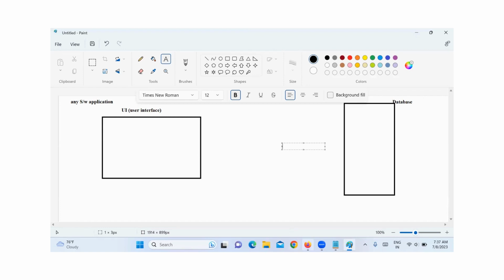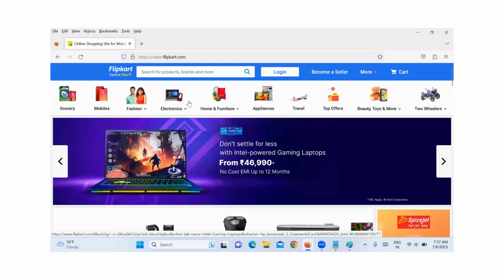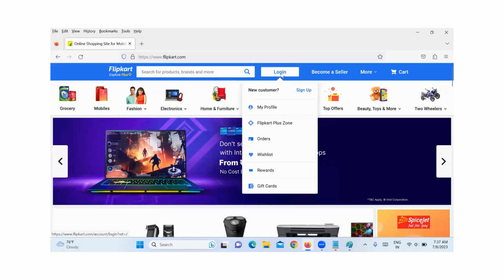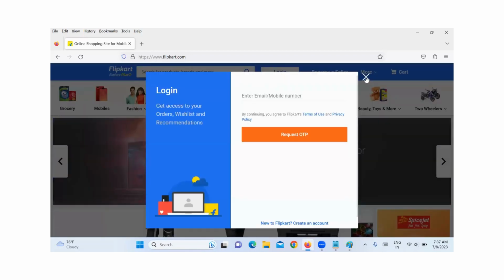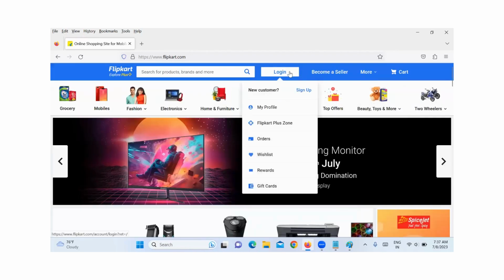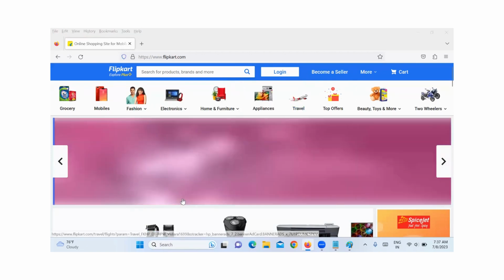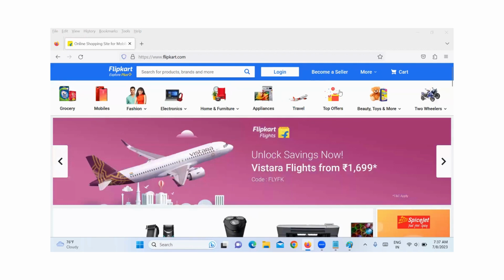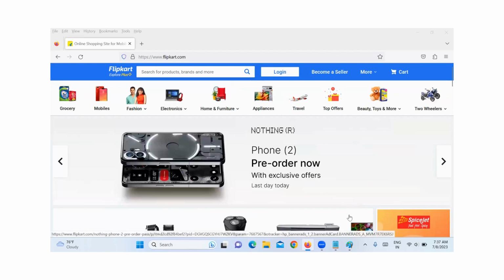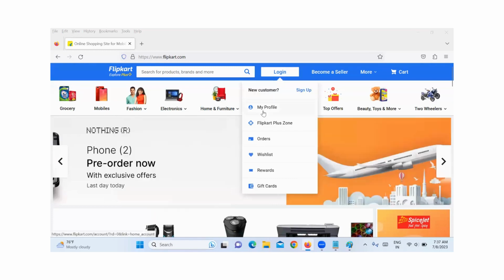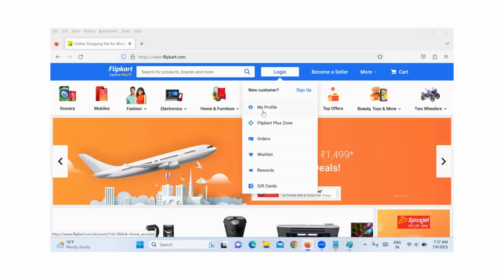Now, if I take the Flipkart website, this is the screen I'm interacting with. But if I try to log in, or if I try to register my user details, where are my user registration details stored? In the database. All information should be stored somewhere, right? If I have created a user account in this website, my user details, my profile should be saved somewhere.